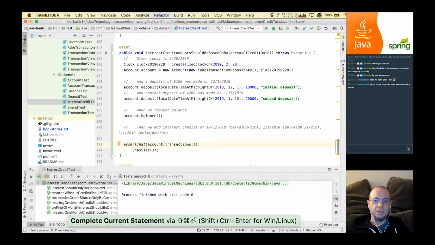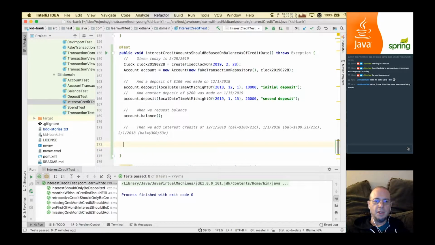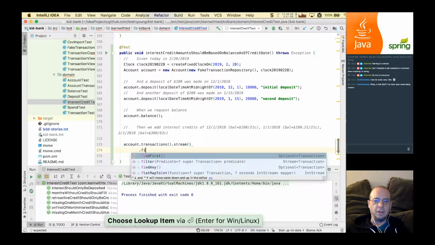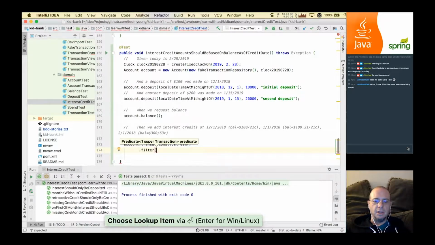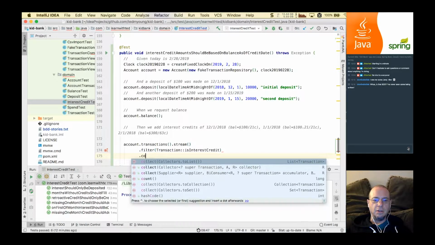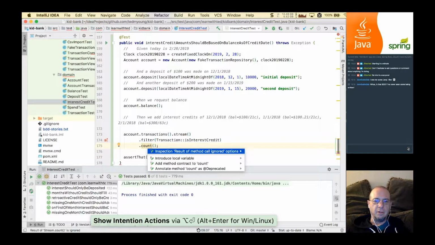Except that's all transactions. So actually, let's go and just use the stream methods. So on account, we want to get the transactions, and we want to stream. We want to filter because we only want the interest credit ones. So we can use that functional method. So we expect there to be 3. And we can just do a count for now. And so assert that. It would help if we save this into a variable.